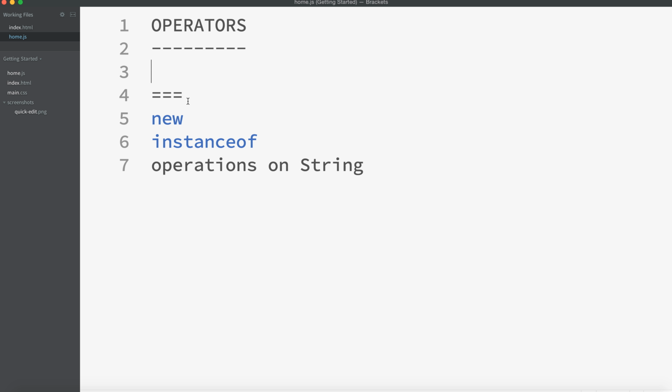And we have something called the triple equal to operator, and the new operator. There is another one called the instanceof operator, and the basic arithmetic operations that we can do on strings. So that's what we are going to talk about in this video.